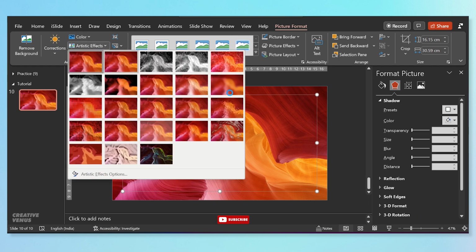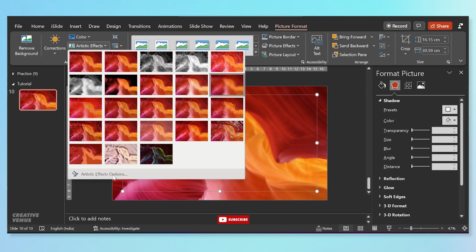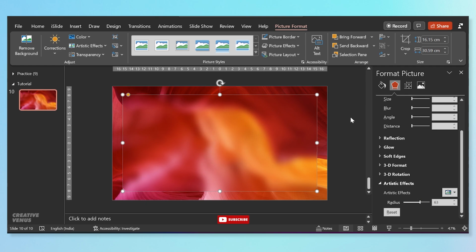corners are less rounded, and go to artistic effects and click on this blur effect, and now you can see the image inside this rounded rectangle looks more blurred, and here you can adjust the radius value to make it like super blurred. That's what we need here.